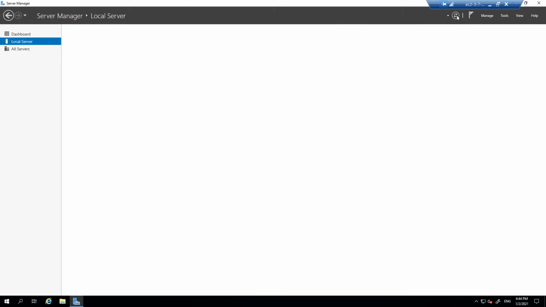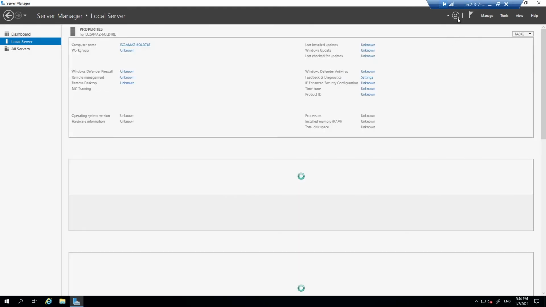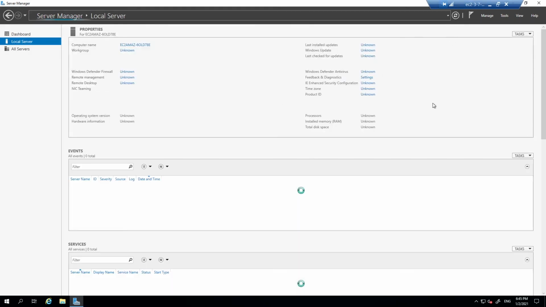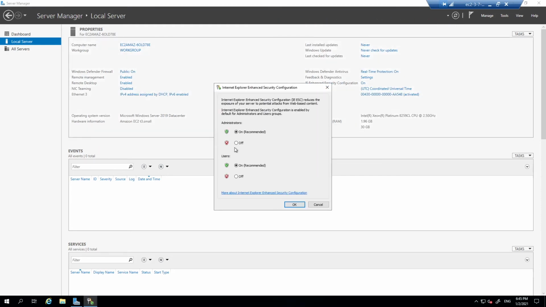Here we will wait a bit and refresh it so that all the settings are populated, and there will be two settings that we would like to do. So first is IE Enhanced Security Configuration and second is time zone. Time zone is optional, you can select if you want to do. So I will just do Internet Explorer Enhanced Security Configuration and turn it off.